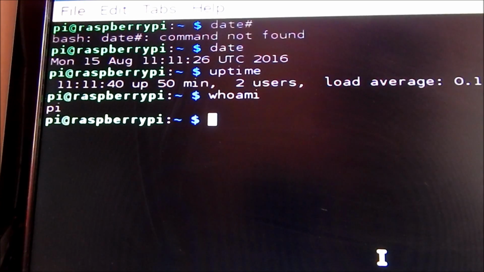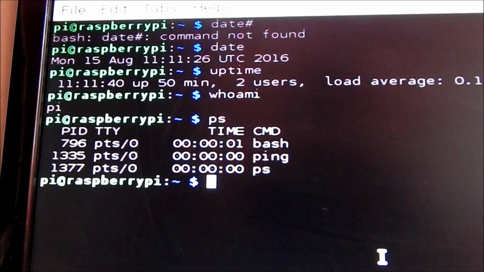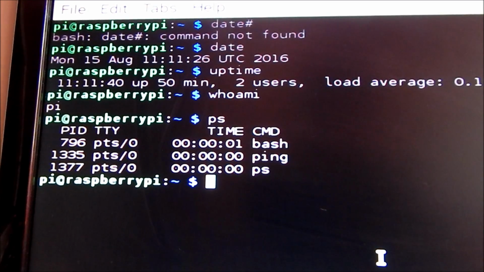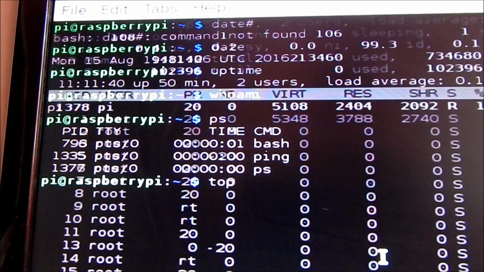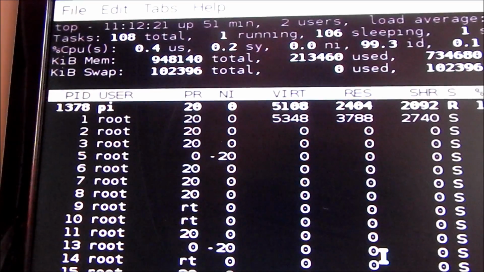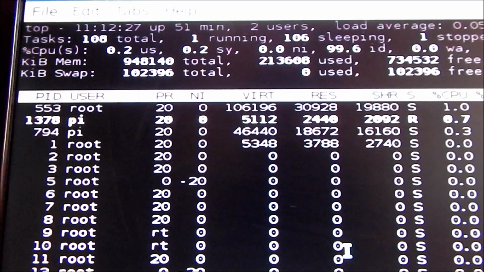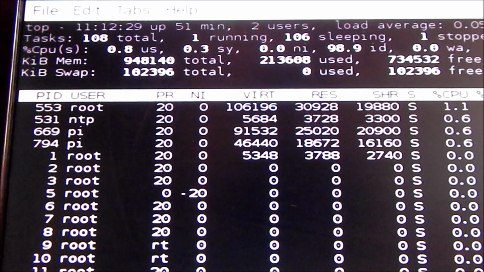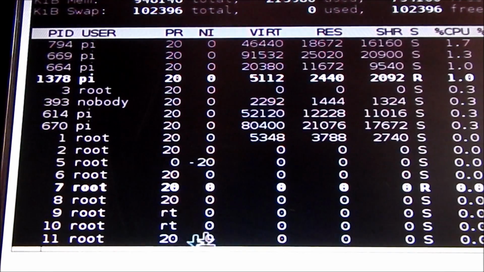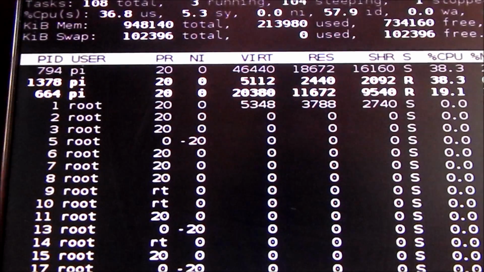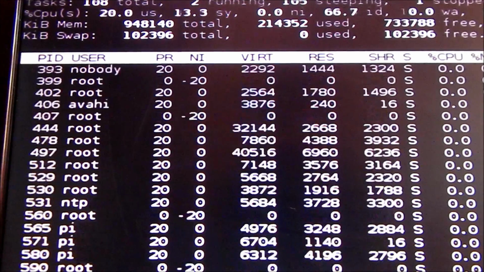Let's go to process management. So ps will show a snapshot of the processes that have been going on. Top will show real-time processes. So these are some real-time processes that are going on right now. Actually, I'll just make this full screen. That just shows real-time processes that are going on right now.